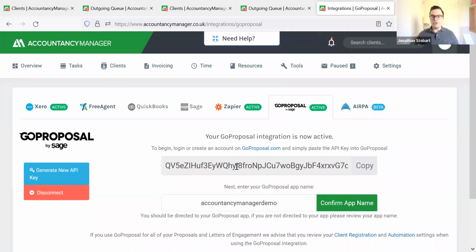Great, and we've had a question coming in saying that they use another proposal system which is not Go Proposal. Can they send the proposal to them to sign electronically as an attachment with the letter of engagement? So you could, if you had the proposal as, say, a PDF, you could send that through Accountancy Manager.